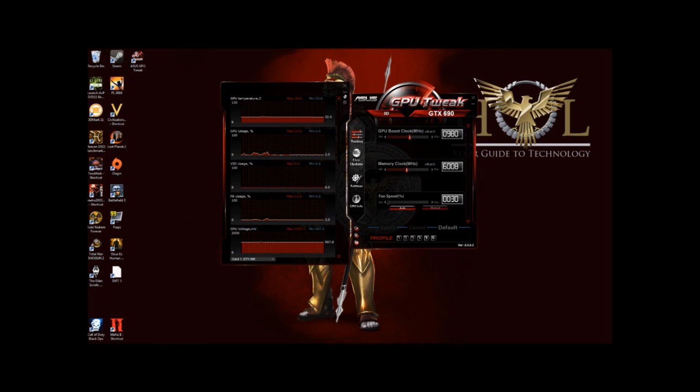These graphs are monitoring graphs. They help you monitor your GPU temperature, usage, VID usage, GPU voltage, etc. So let's go ahead, look at the right hand side and take a look at a few different things.